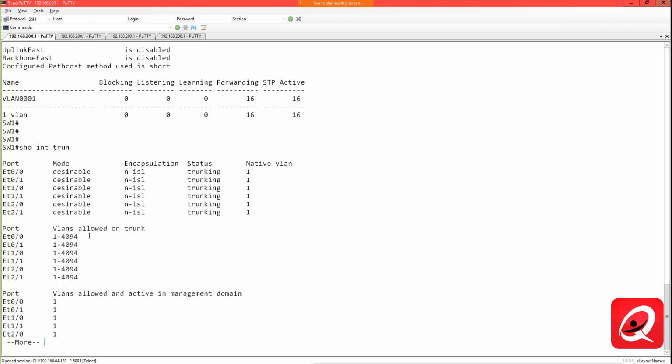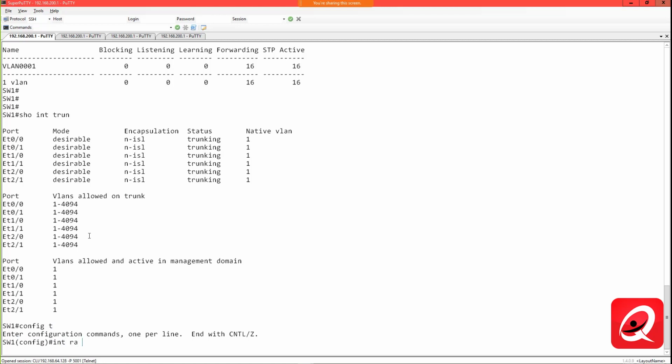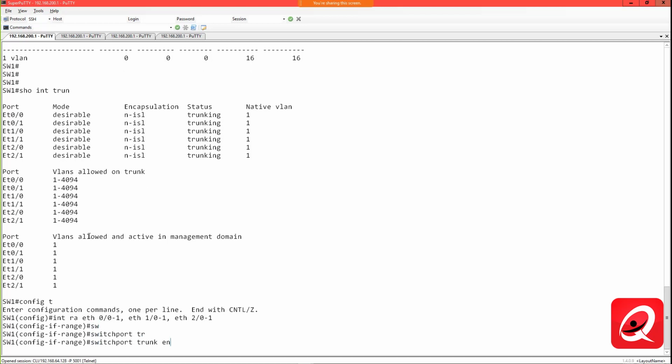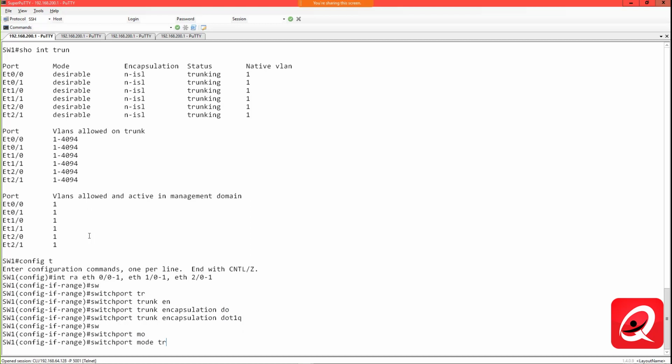interface trunk because I'm going to go ahead and convert my interfaces back to .1Q interfaces, just because we want to make sure we get normal operation with these ports here. And we'll just do a switchport trunk encapsulation .1Q and switchport mode trunk.